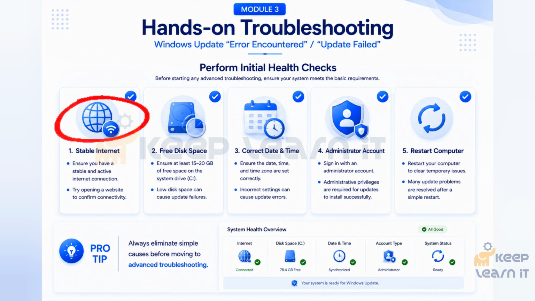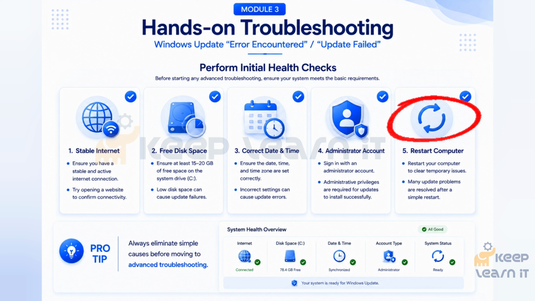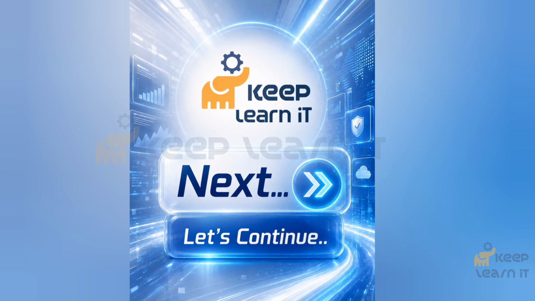Confirm that your computer has a stable internet connection, enough free disk space, and the correct system date and time. Verify that you're signed in with an account that has administrator privileges. If external storage devices are connected, disconnect them temporarily, as they can occasionally interfere with updates. Finally, restart your computer if it has been running for a long time. A simple restart can complete pending operations and resolve temporary issues.